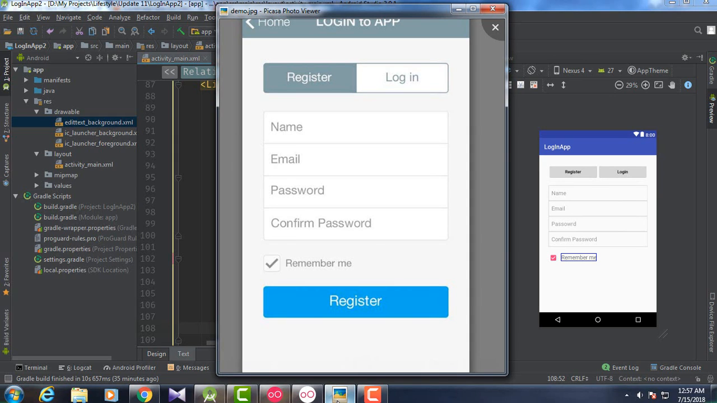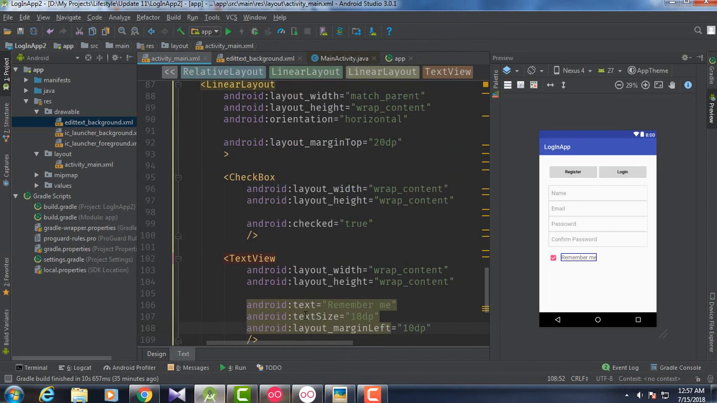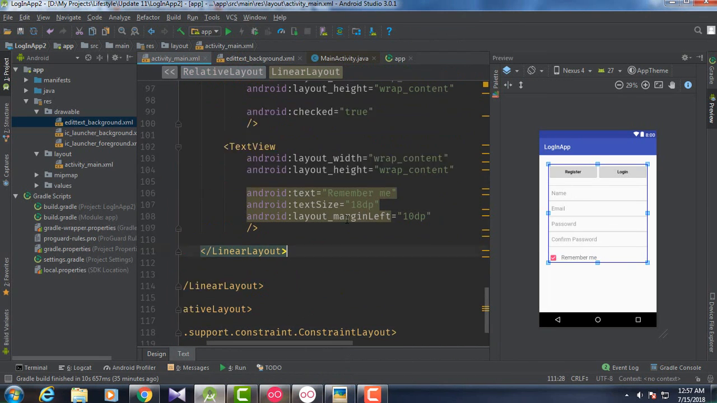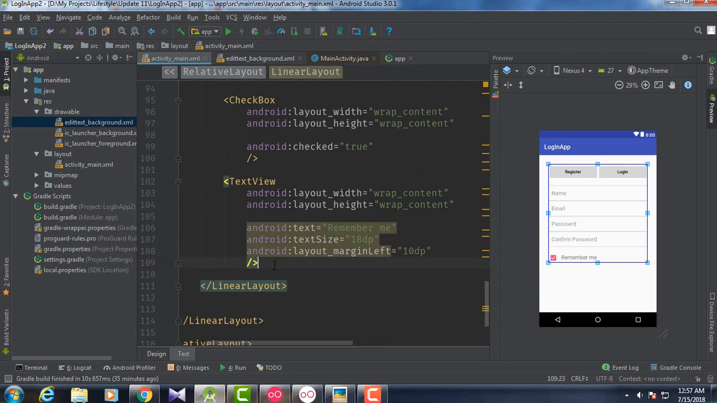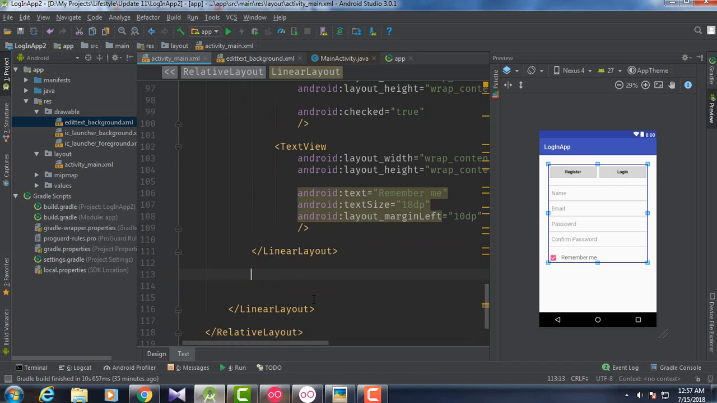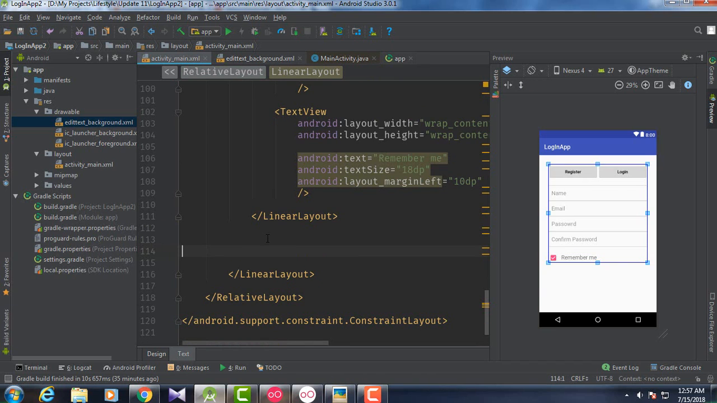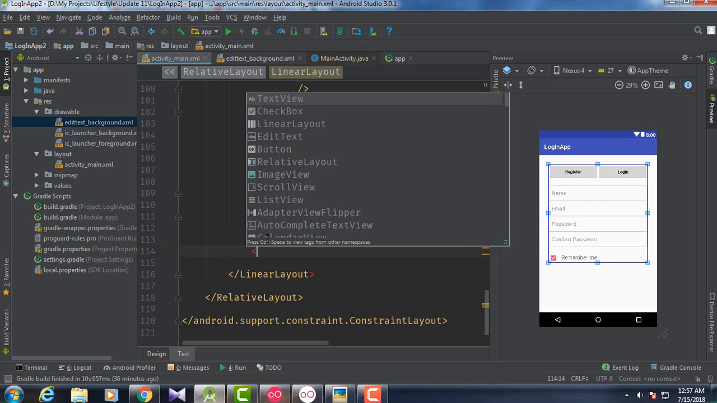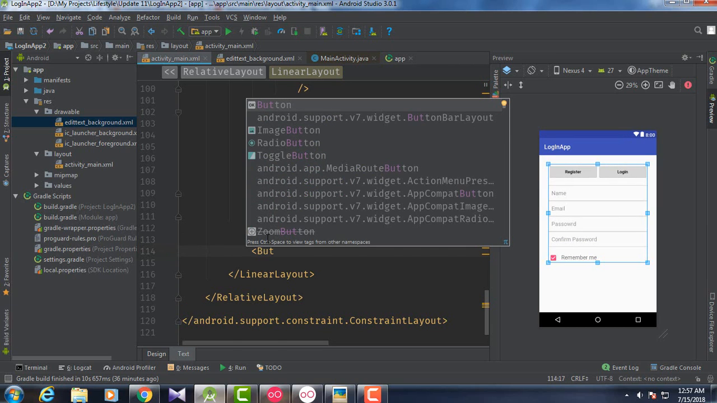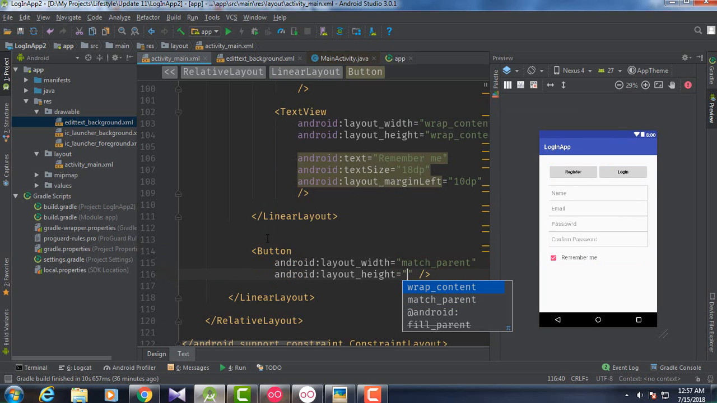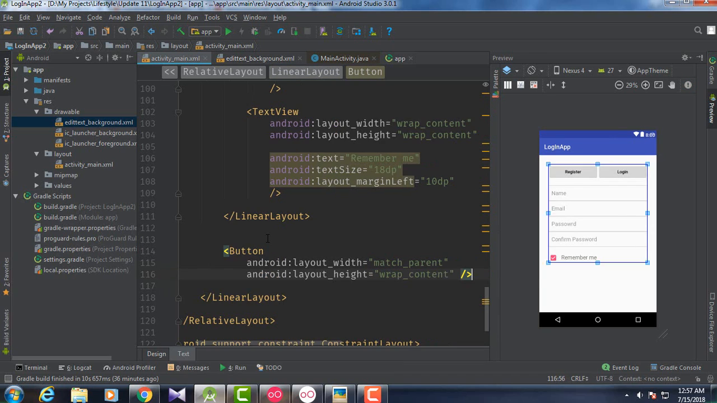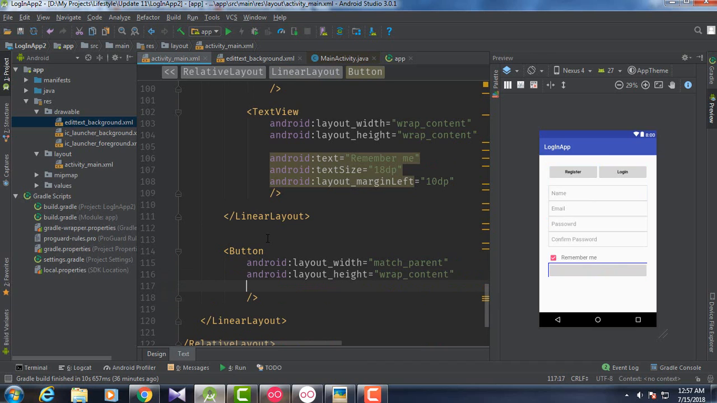So then we need to add the register button at the bottom of that. This button will be outside that horizontal linear layout. Okay, button, match parent width and height will be wrap content. I'll set the margin top to 20 dp. Take it 10 dp.